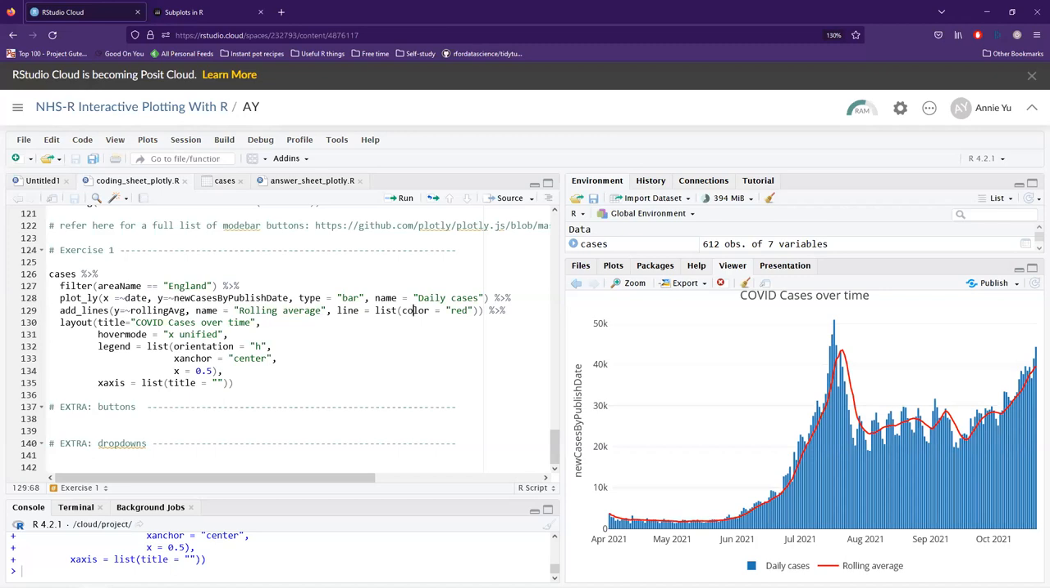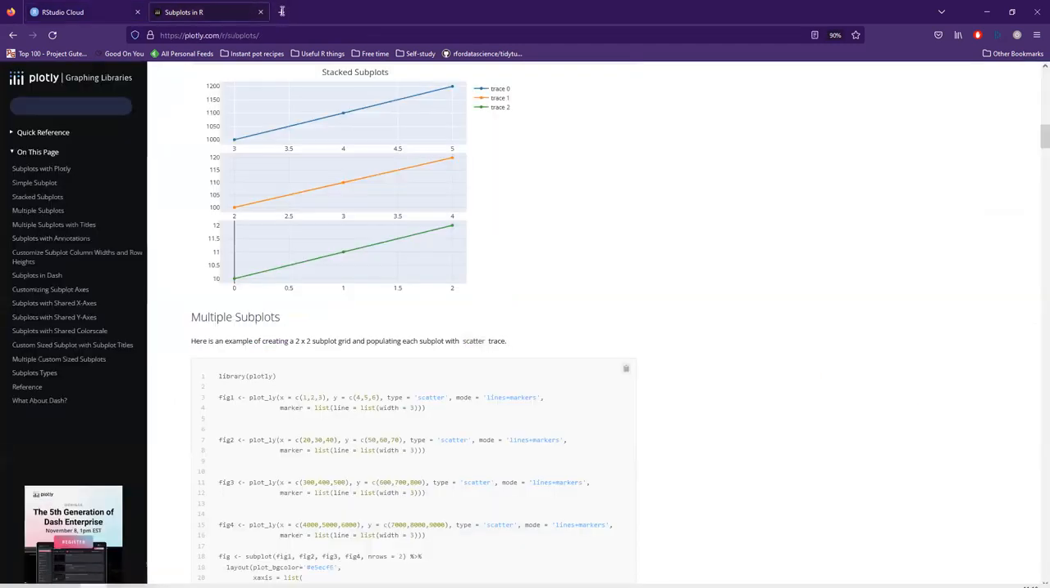Okay, cool. I think any further questions before we go into our break? Would it be possible to add a second y-axis for the rolling average? Possibly not best practice to do that, but I know that you can in Plotly. I assume that it would be adding it to the right side of the plot. So I think there were some examples in the Plotly documentation, if I can just find that.